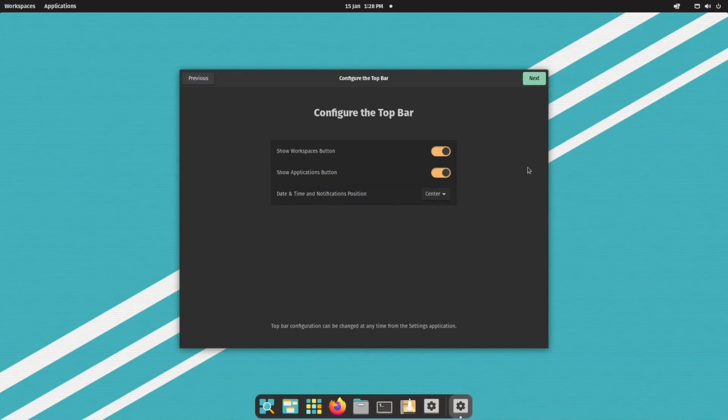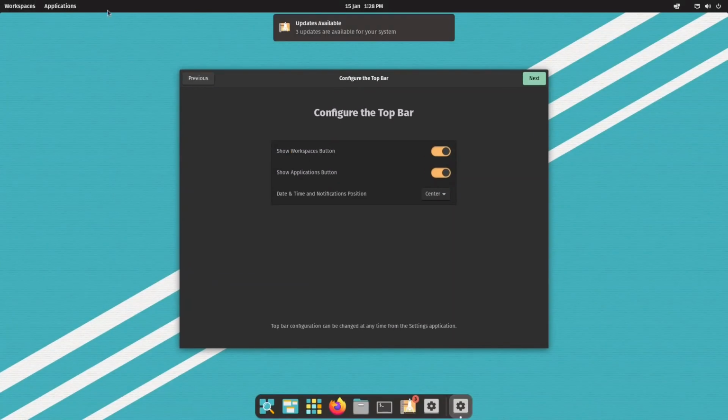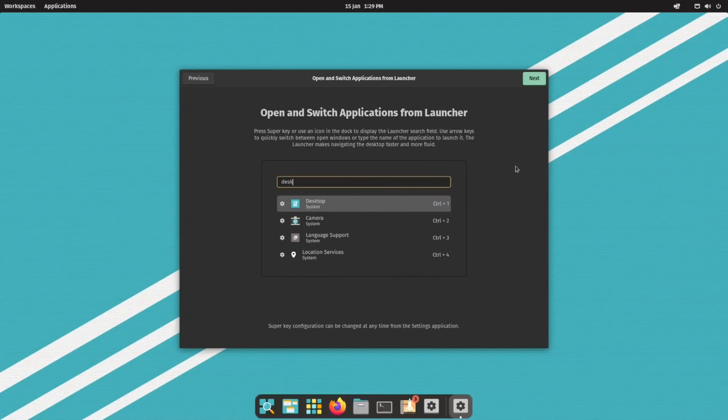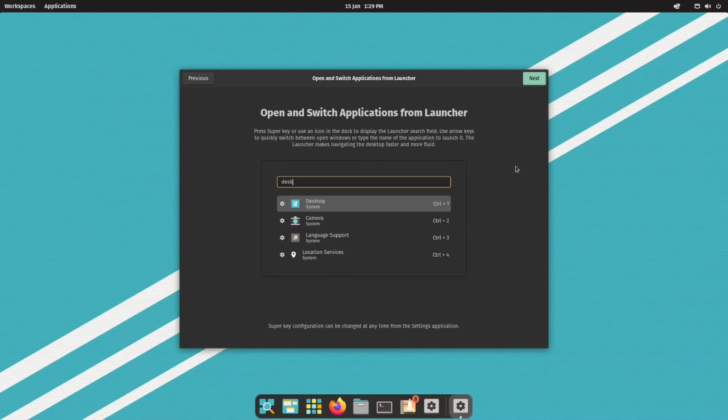Next, show the workspaces button, which we've got up here. Yeah, I'll keep that in, and show the applications button. Do I really need the applications button? I'm going to just keep it like it is for the time being. And where do I want the clock? Do I want it in the center? Let's just go with the defaults. Open and switch applications from a launcher. So press the super key or use an icon in the dock to display the launcher search field. So let me hit the super key. Okay, so that looks good to me.